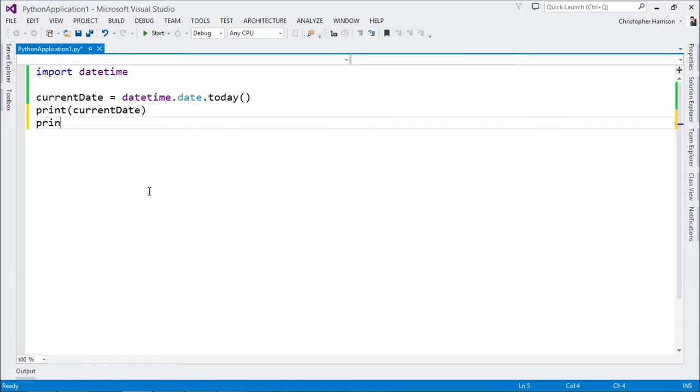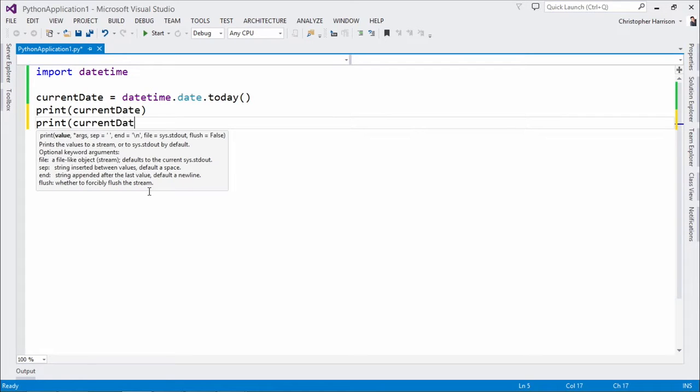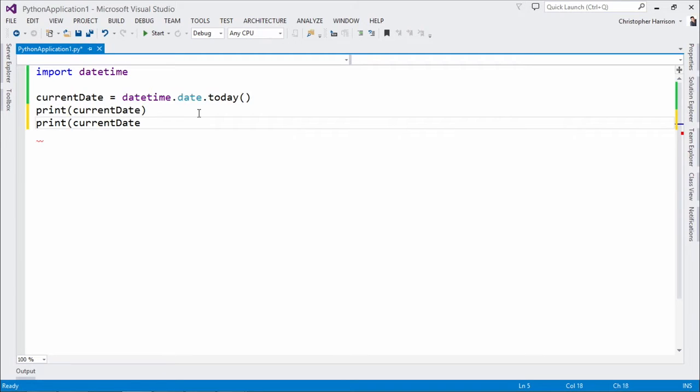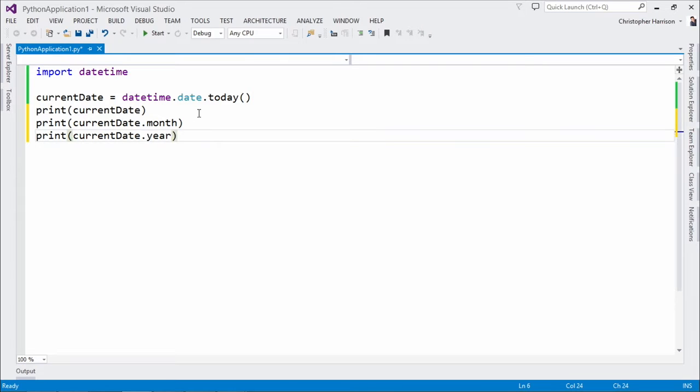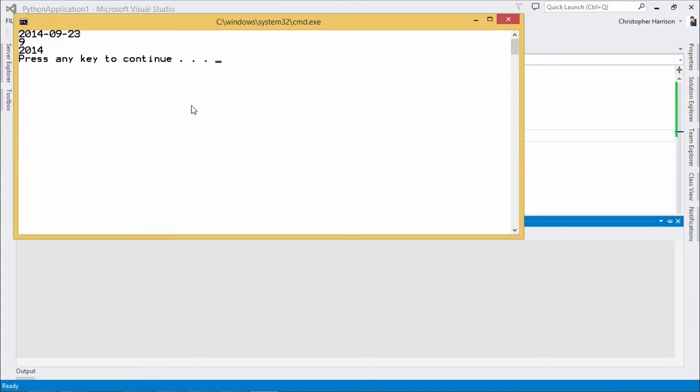And I'm just going to keep on keeping on here. Let's just say print, and we'll say current date. And you'll notice again, every now and then it's not going to give me my completions. That's all right. I'm just going to say month, and I'm going to say print and current date. And I'm going to say year, like that. And if I run this, it's working.